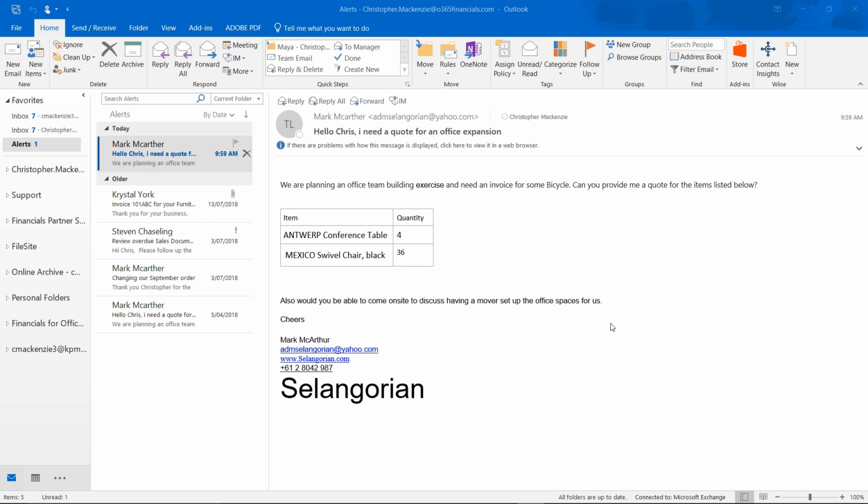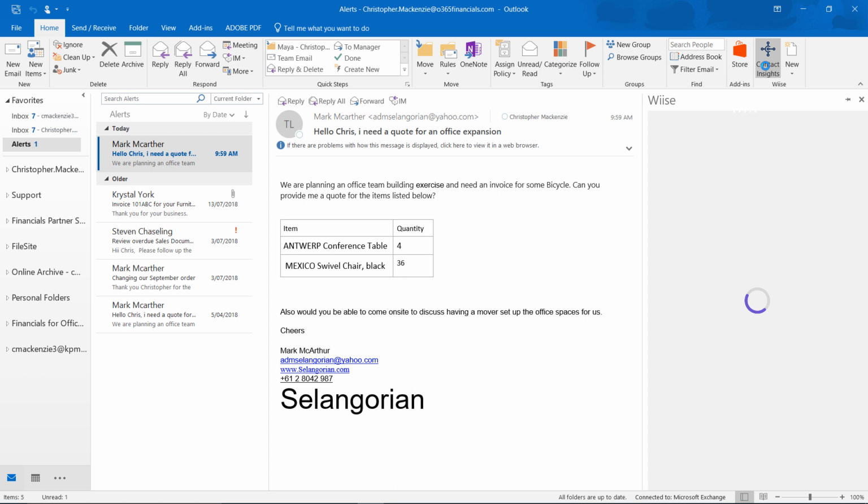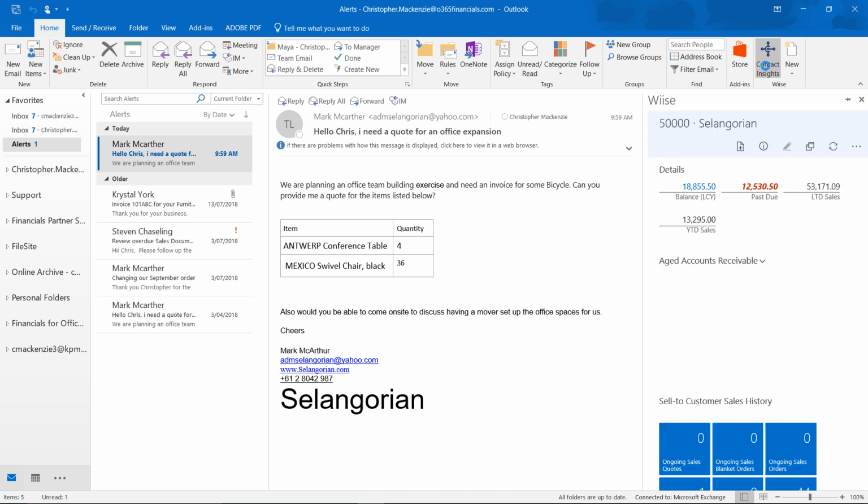So I hit Contact Insights, as you can see here with the Wiise solution. What this will do is this will use the contact synchronization between Office 365 and Wiise to then bring up Mark MacArthur's business relationship with your business. It'll read the email and identify if he's a customer or a supplier, and as you can see here, bring up all of the relevant information you would need to know about Selgorian.